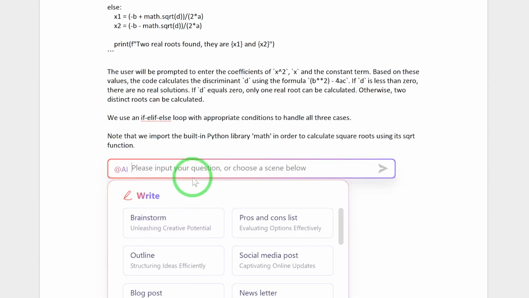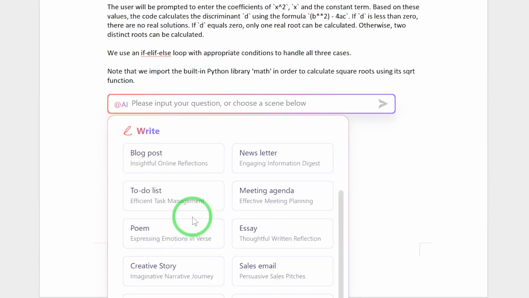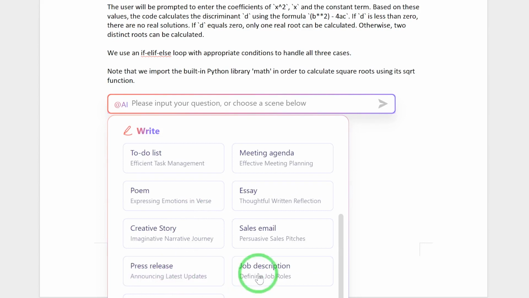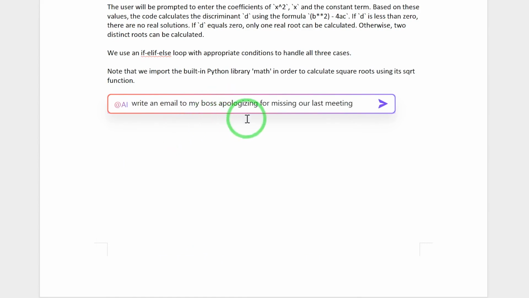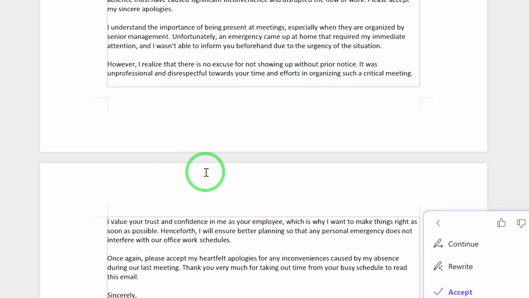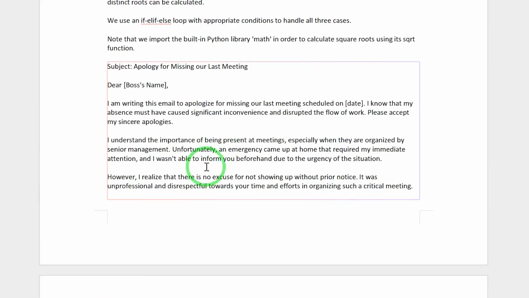You can just go ahead and write anything and say summarize this, or you can paste in content and ask it to summarize, or you can write newsletters, you can write press releases, or it can help you even to write an email. Let's say write an email to my boss. So write an email to my boss apologizing for missing our last meeting. Let's see whether it's going to write the email for me directly. And you can see it has given us the email directly.